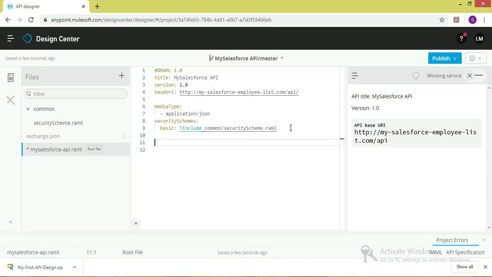Now we are going to create a resource called employee list, and it's going to accept only the post method. You also need to make sure that any tag which comes under employee list is given the proper indentation. What I mean by this is the description tag, which I'm currently specifying, should be under employee list but not on the same hierarchical level as employee list is.